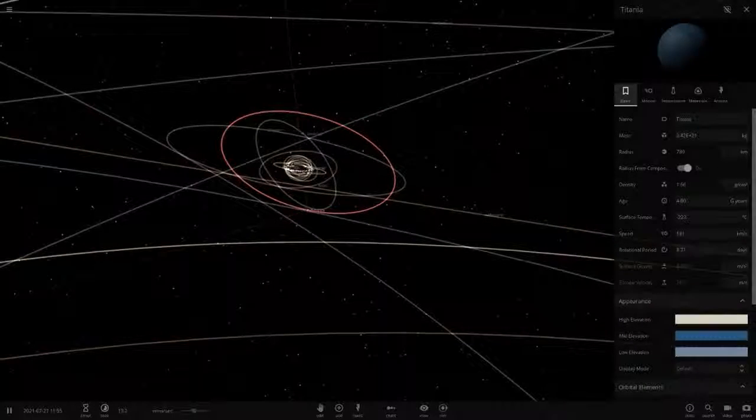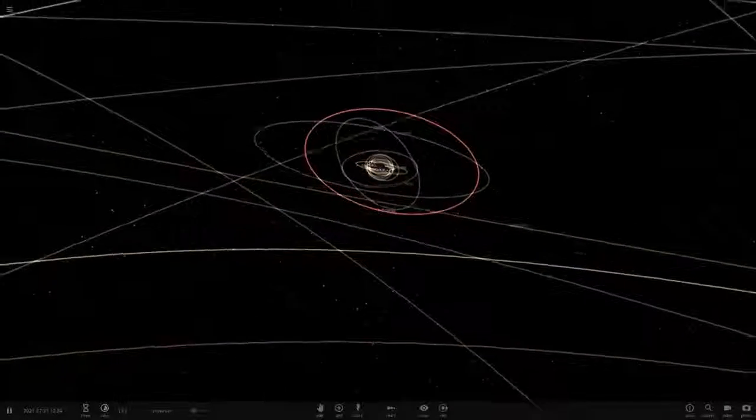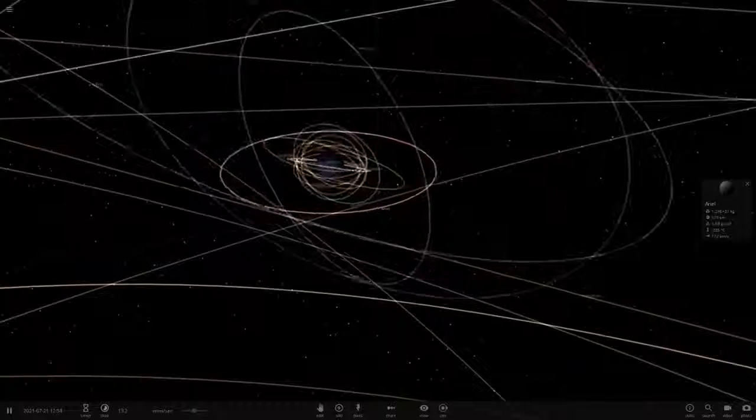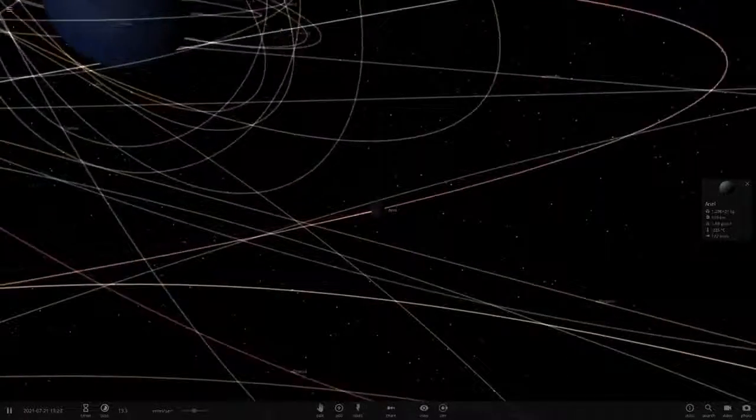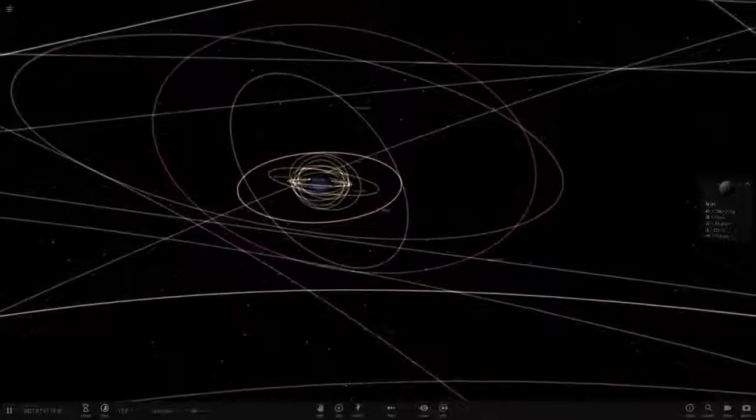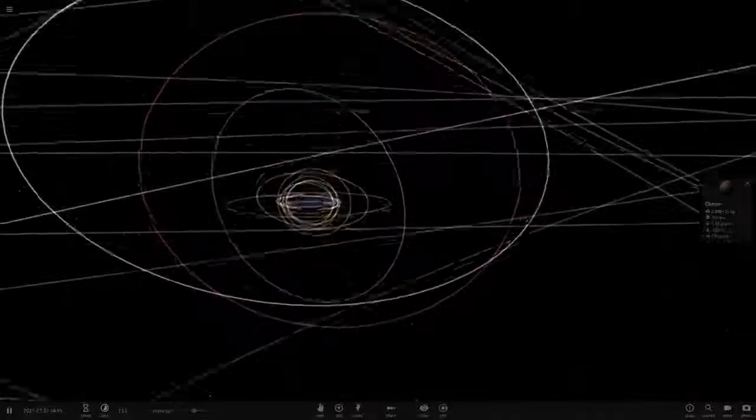The moons of Uranus are very small compared to the other moons. So that's not good. Then we've got Ariel. I think this is quite a well-known one. Who else have we got? Umbriel, Oberon. Yeah, I recognise all these.